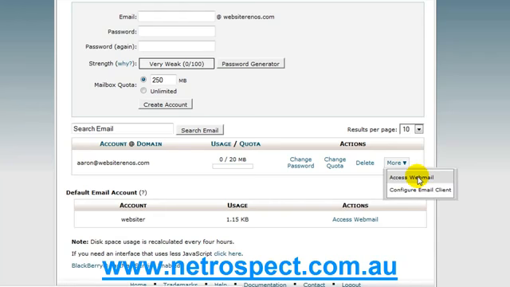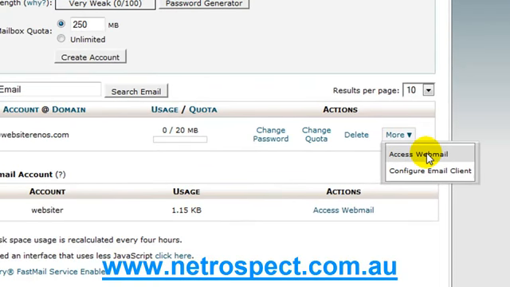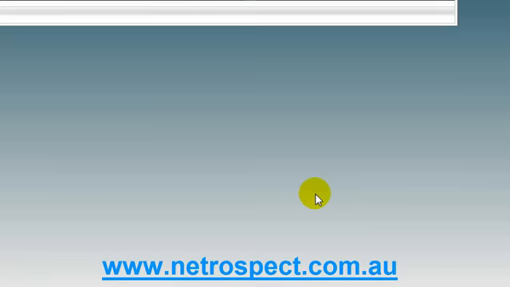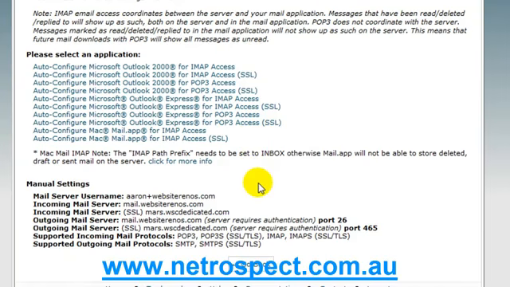So every single cPanel, depending on your hosting environment, but in the Netrospect hosting environment, every single account has the ability to use Squirrel Mail or Horde, which is two different webmail clients. So I can access my webmail from here, or I can then choose to configure my email client. So if I click configure email client, let's just have a quick look at this. So here is a set of instructions for how to set up your particular mail client if you wanted to use Outlook, Outlook Express, maybe Mail, or any other type of mail client, because here are the actual settings that you can use.